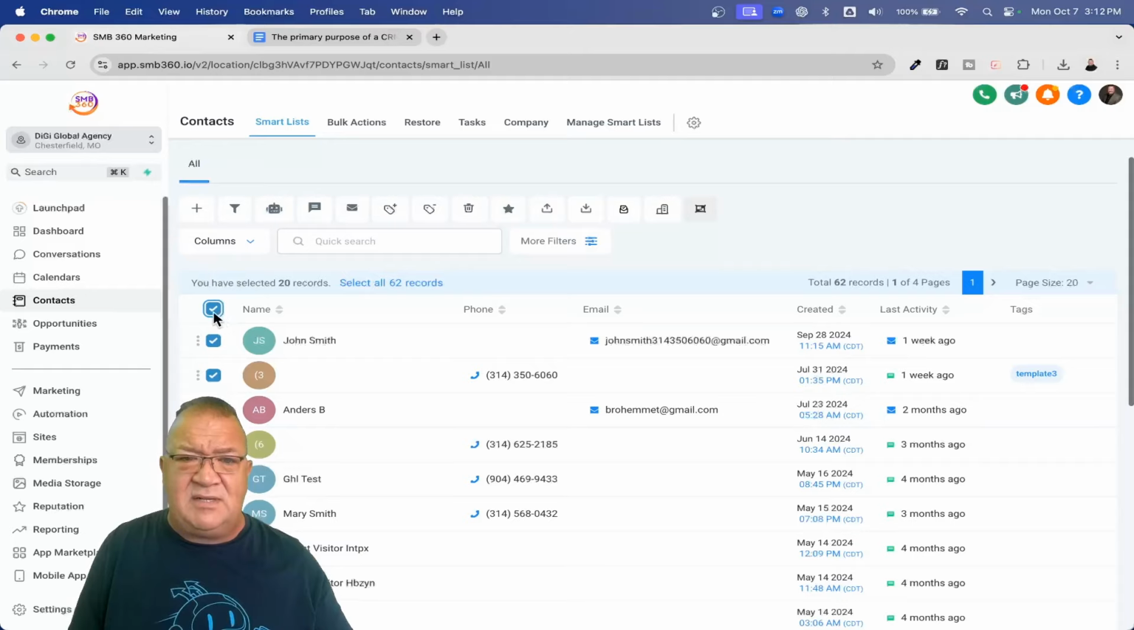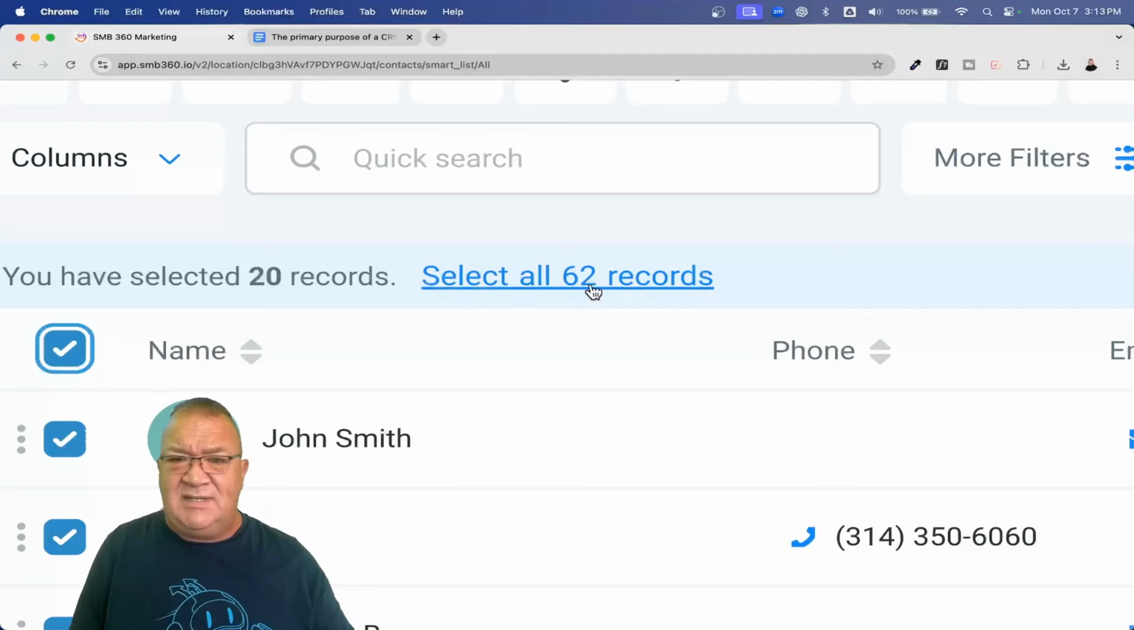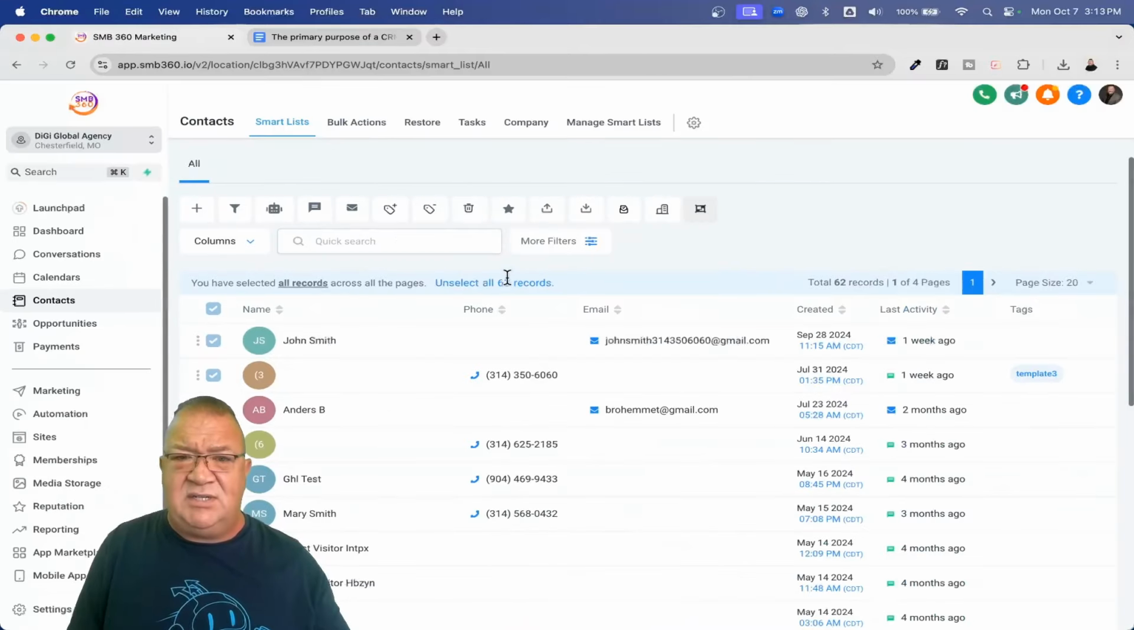Now, if you click on this, notice that I'm only selecting 20 records, but there are 62 records available. I can click here to select all 62 across multiple pages, and then just simply click on the export. Boom, it gets dropped into a CSV file, and then all the information is in there. So it's very easy to do and very quick. So unselect all of them.